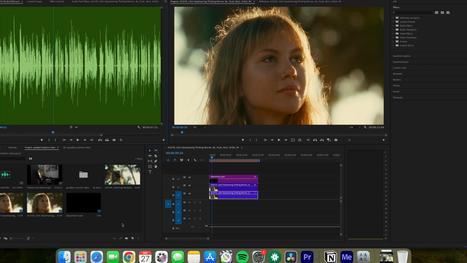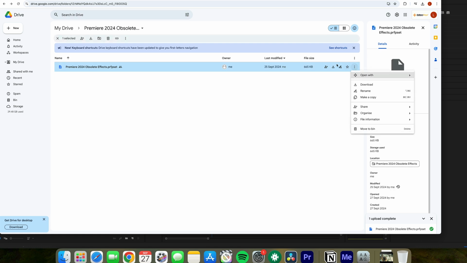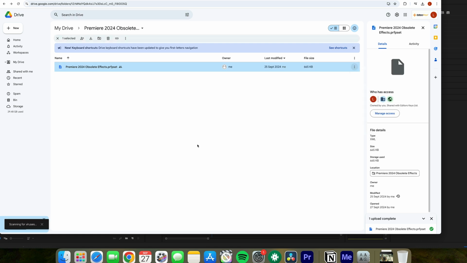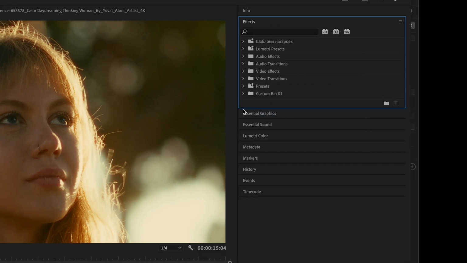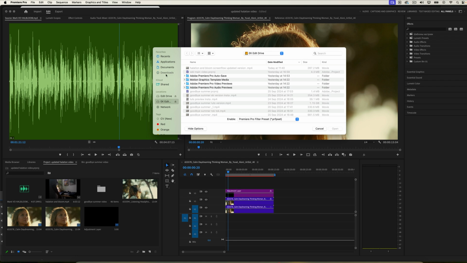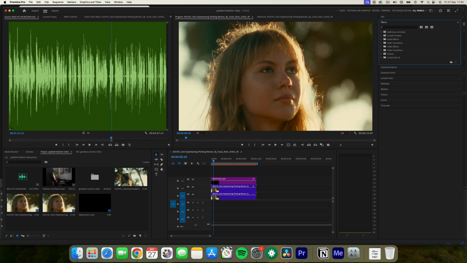So just simply go to the description of this video and click the Google Drive link for the effect preset pack and then download this. Now go to your effect window, right click and click import presets and import the pack that you've just downloaded. And that's literally it. So it's as simple as that.